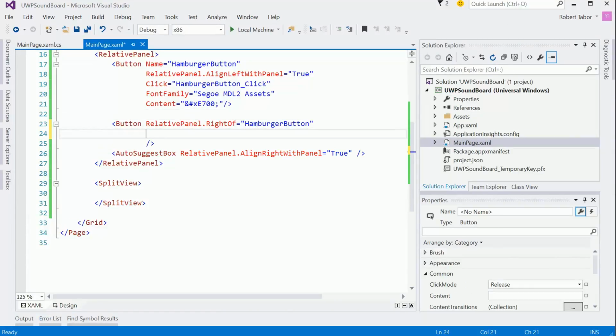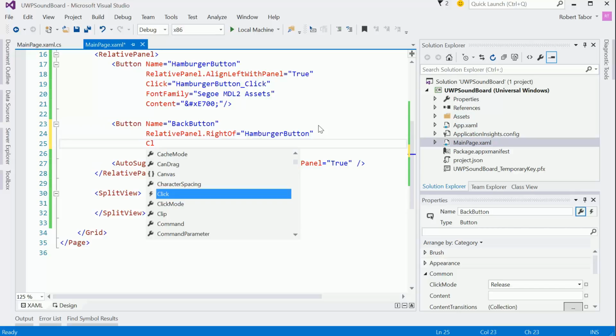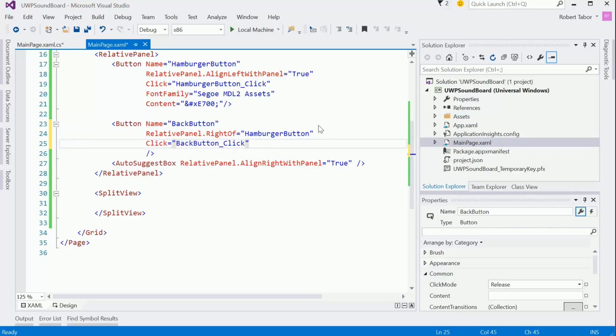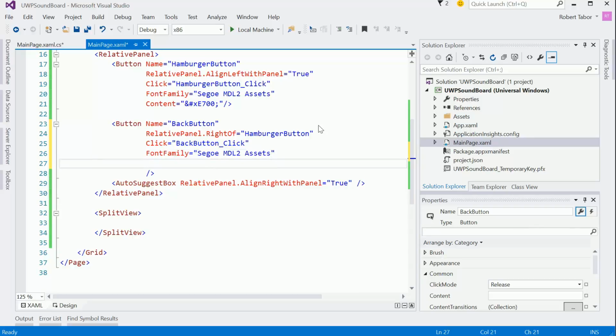Okay, so next up, I need a name for this button. So let's give it the name of back button. And so that's necessary because I'm going to give it the click equals new event handler. And then here again, I want font family equals Segoe MDL2 Assets, and then content pound X E something or other. Let me go figure this out.